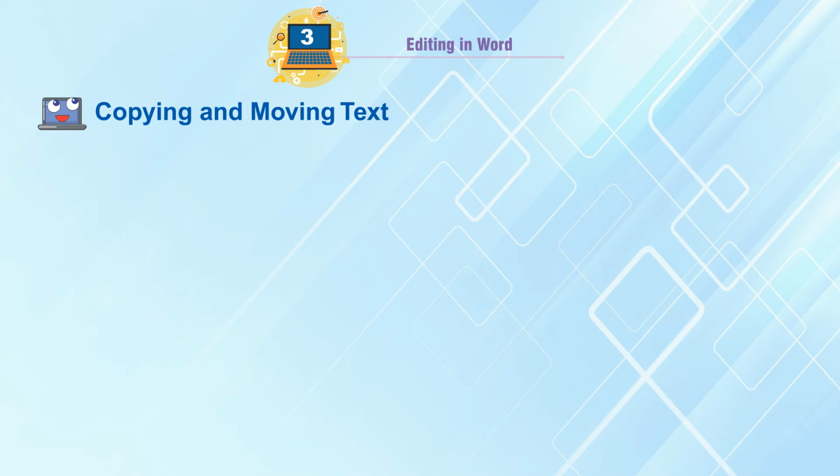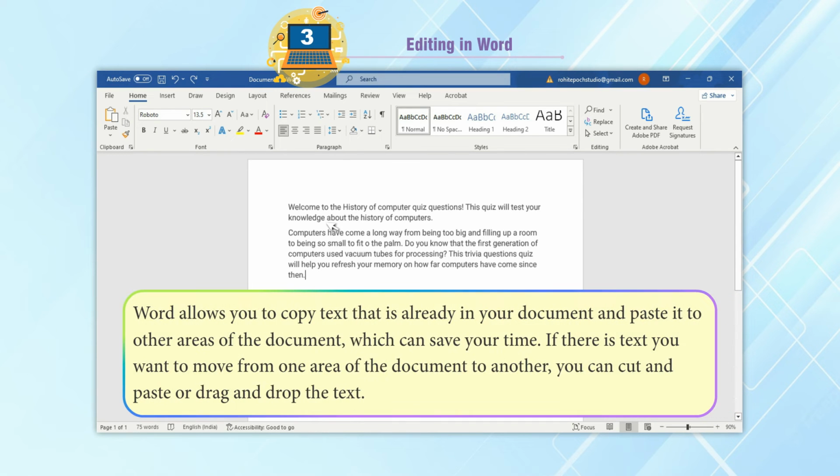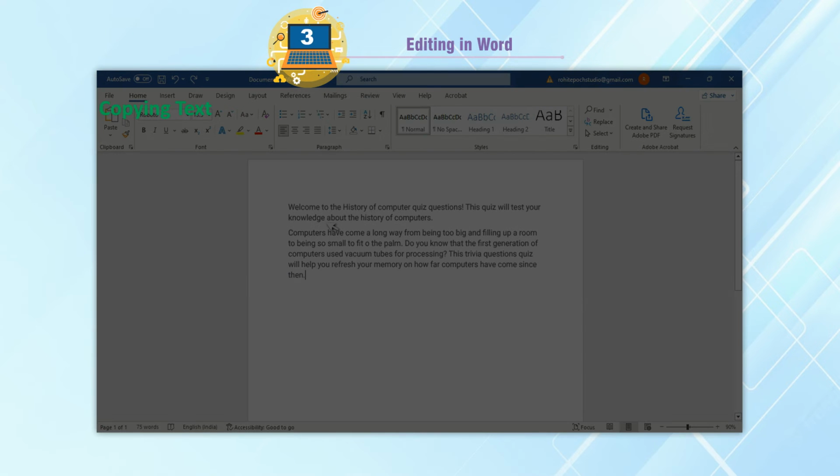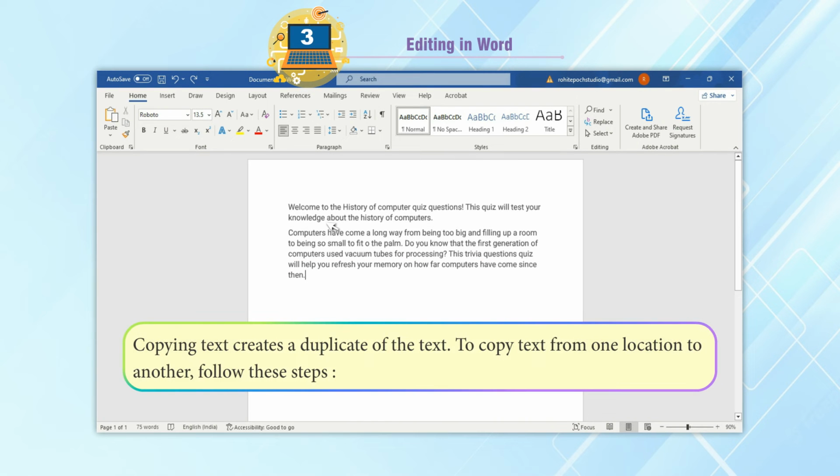Copying and moving text. Word allows you to copy text that is already in your document and paste it to other areas of the document, which can save your time. If there is text you want to move from one area of the document to another, you can cut and paste or drag and drop the text. Copying text. Copying text creates a duplicate of the text.